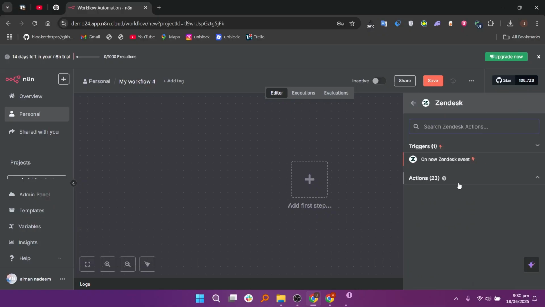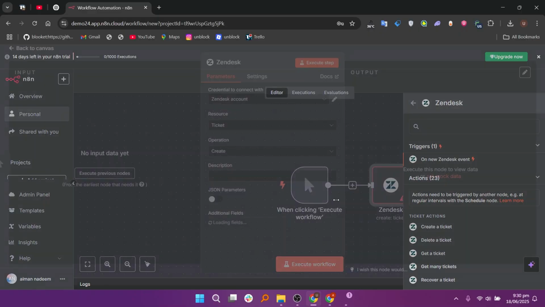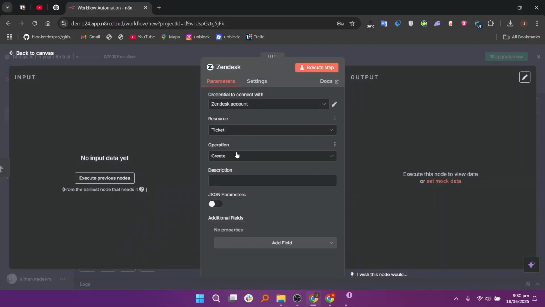After that, click on Actions and choose one. For example, click on Create a Ticket. Now, you'll be asked to select a credential. Click on Create New Credential and enter your Zendesk subdomain, email, and API token. Then click on Save. Next, go back and select the resource and operation.